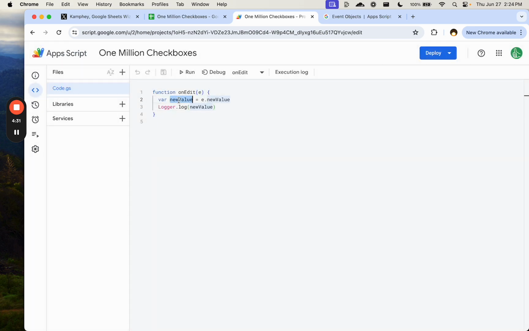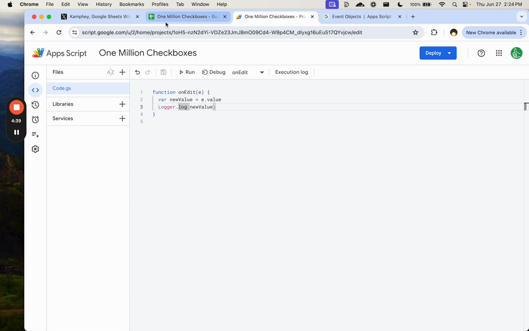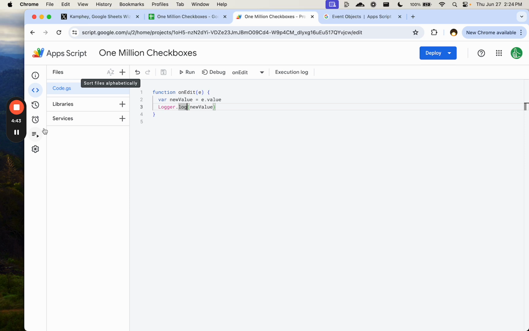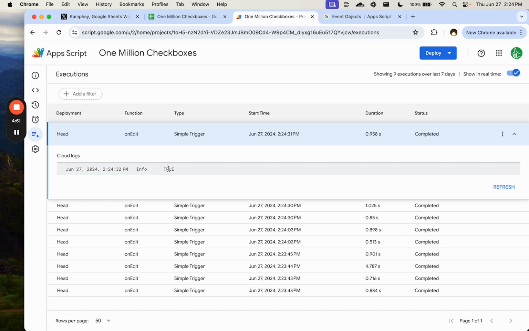Logger.log, new value. Oh, this is supposed to be just value. I don't know how that got messed up. Okay, do that again. Do some of those checkboxes, go back to our executions. Let's look at the top ones. Once it loads, it says true. There we go.